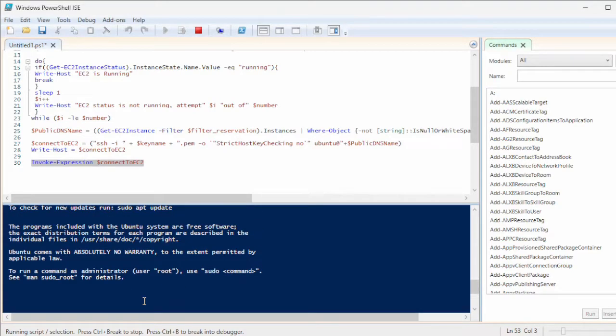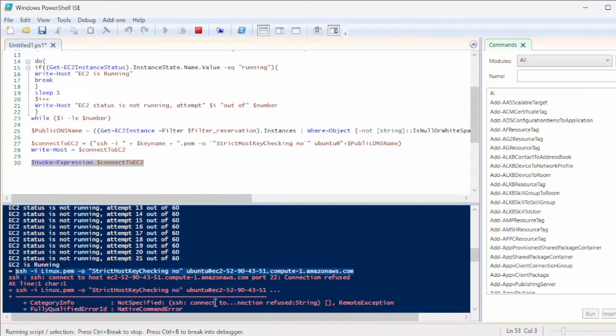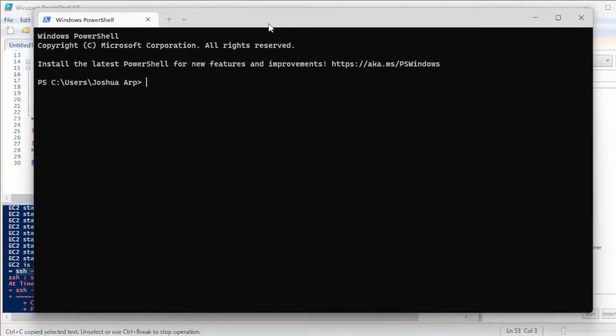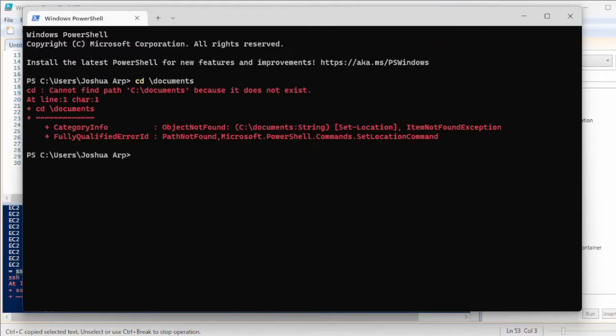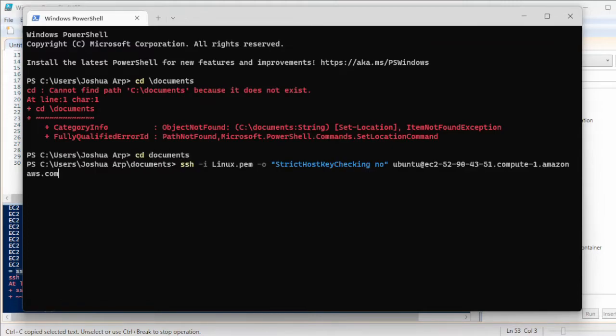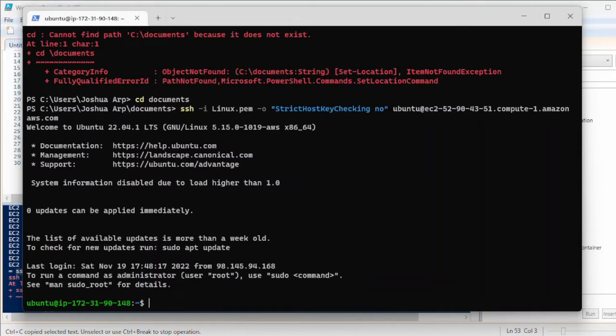Currently, my PowerShell has been having an issue in running an ISE, where it doesn't actually get me the terminal line. So I am going to grab this SSH string, and we are going to open just a standard PowerShell window here. And I'm going to move that over on top of our session. And we're going to cd to documents, because once again, that's where that Linux PEM file is. And then we're going to run that SSH option. And now we're into the terminal and we are good to go.